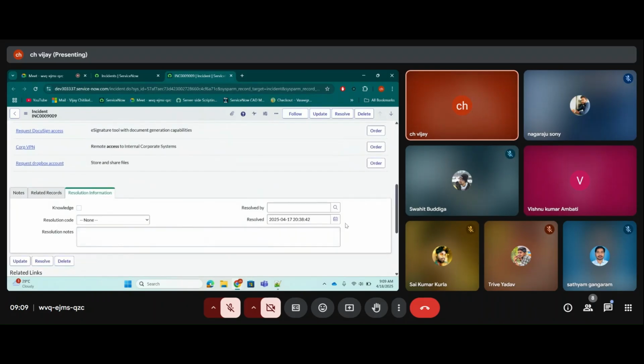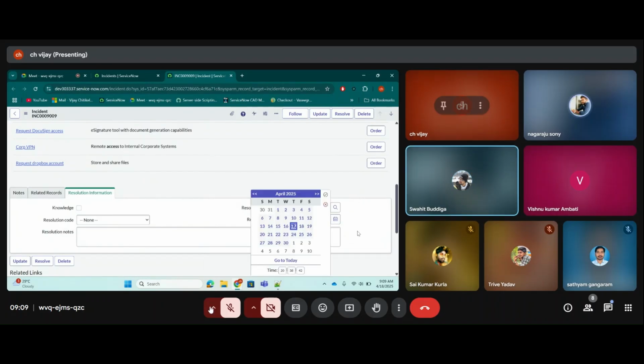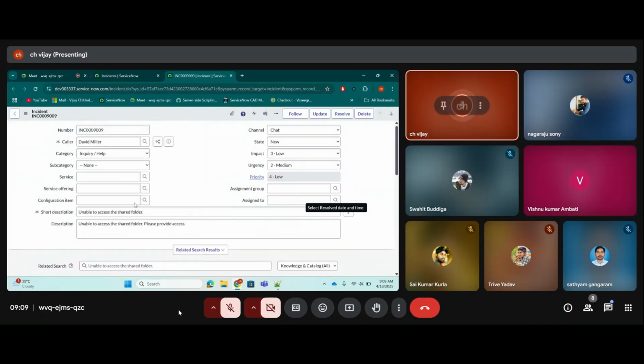This is date and time. Yes, Vijay. Now, a very important field and the most confusing field. Please pay attention. Wherever you see these magnifying glasses, we call it a reference field. Reference field. Clear? We'll call it a reference field.